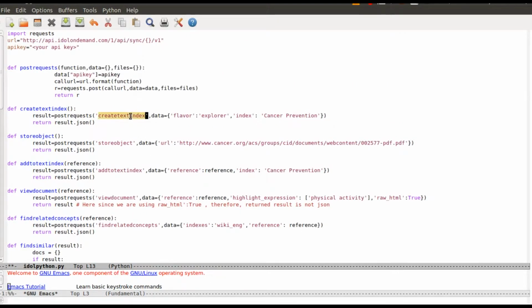The create text index API allows you to create a text index that you can use to add your own content to IDOL OnDemand. You specify a name for the text index, which you can use to access data for future operations. Let's look at the create text index method.